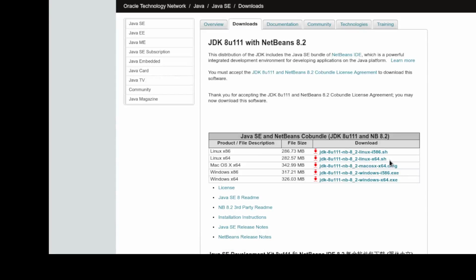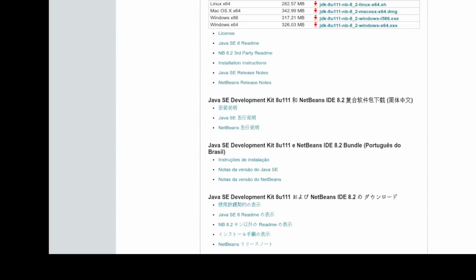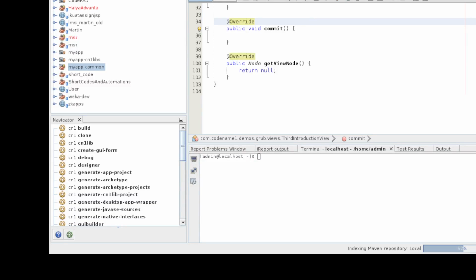We have for Linux, you download the .sh file. We have that one for 32-bit and this is for 64-bit, and we have that for Mac OS, which is a .dmg, and we have that one for Windows 32 and Windows 64. So just click on that link and install. So after installing, let me just show you how to create your web application now in NetBeans.